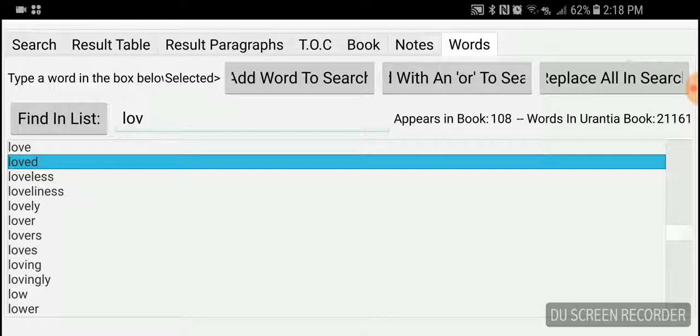Now there's 3 buttons up here. I've already fixed that, but this is not upgraded yet. You can add the word to the search, so it'll just add words to the words that you already have in the word search. You can add it as an or, like Jesus or Father. Give me every paragraph that has Jesus or Father, or Jesus and loved, and replace all in the search box.